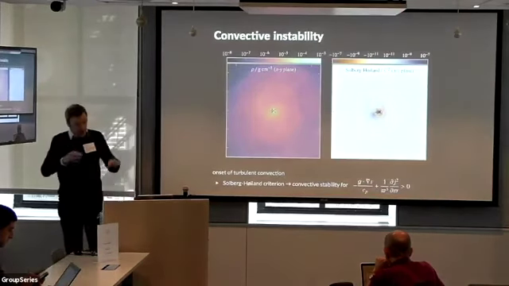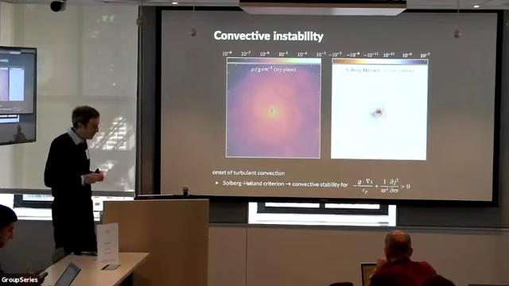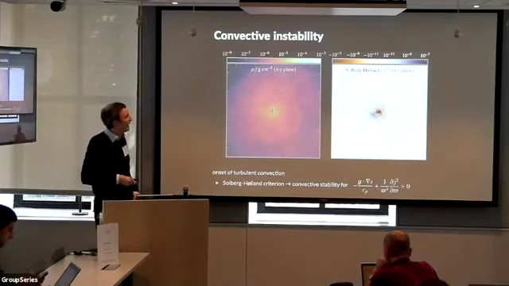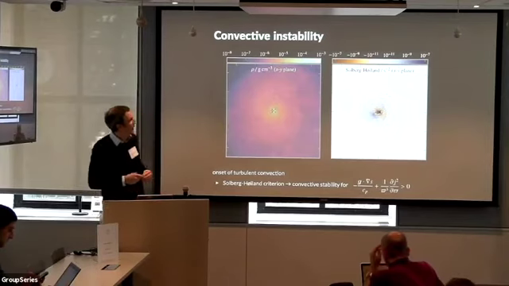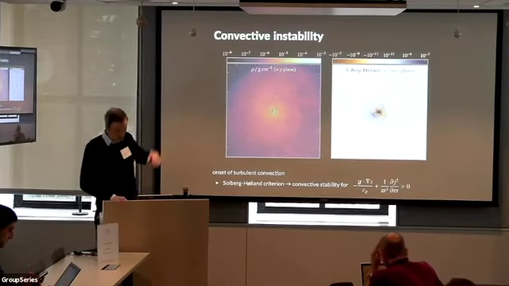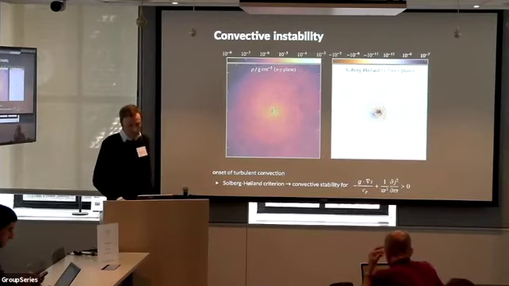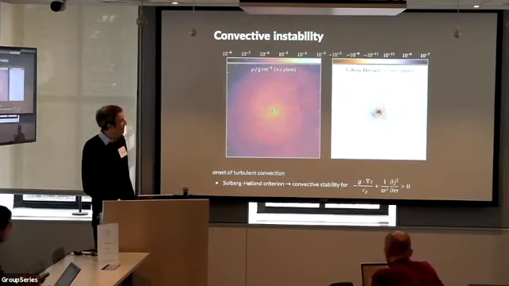Now, we take this as the onset of convective instability. This is analyzed according to the Schwarzschild criterion. The orange patches here are unstable according to that criterion. You see that they are found all over the place, and this actually indicates convective instability.